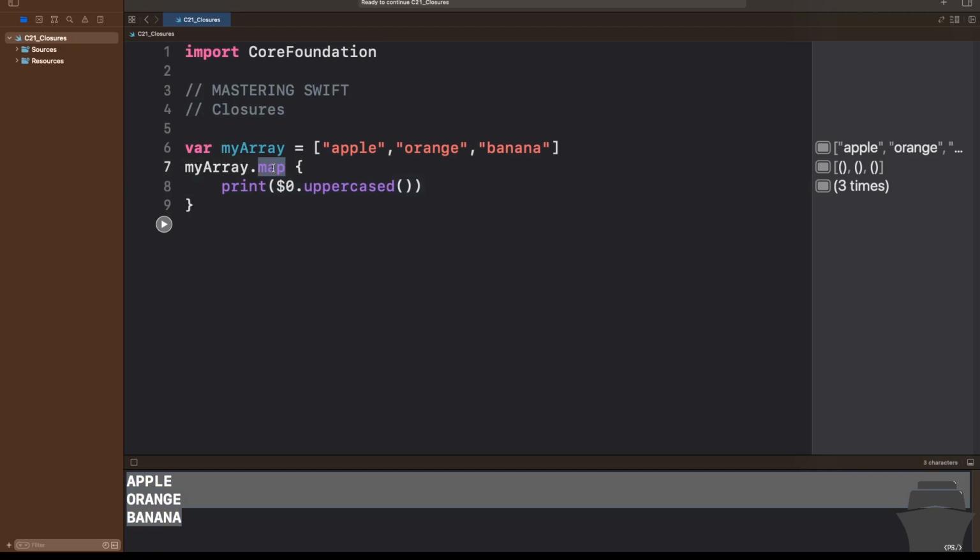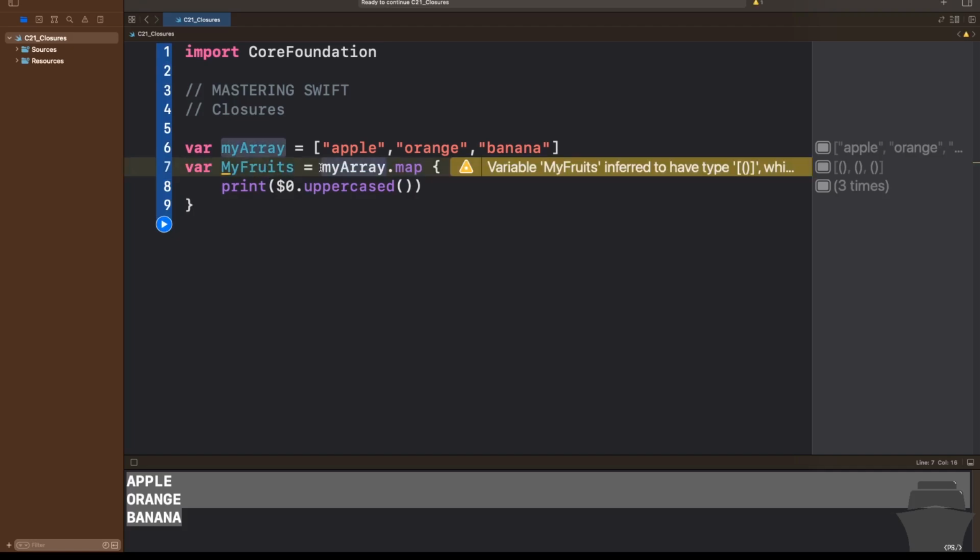Remember, the map method returns a new array. For that, we can use the return keyword, but our original myArray will not be affected by any change within the map. Let's get the uppercased items into a new array. So here I can just say var my fruits is equal to myArray.map. Inside the body of map, we can just use the return keyword instead of printing.